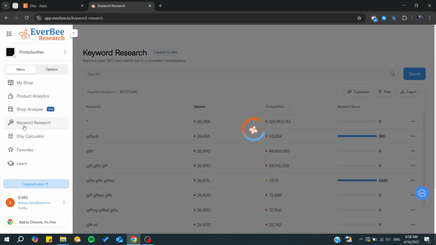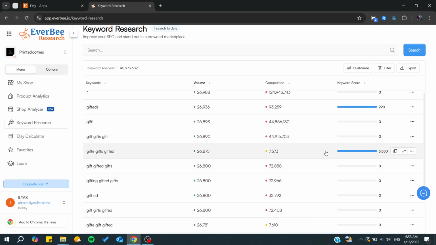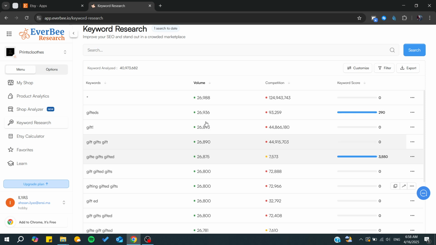Or you can simply go to the keyword research, and from here you'll find what people are searching, and also you can see the volume of people that are using, for example, this keyword.